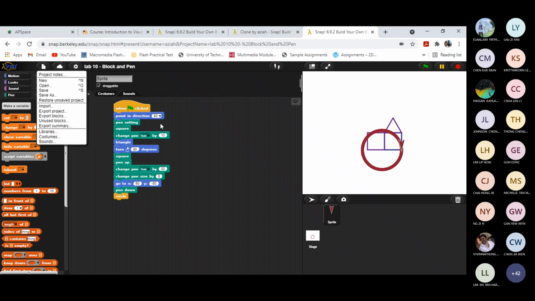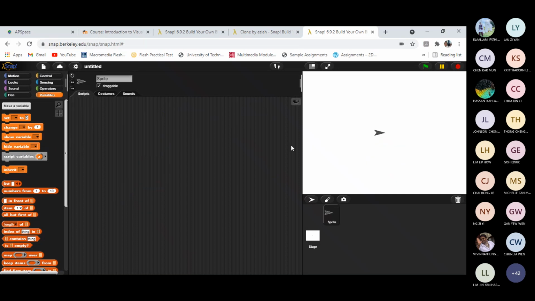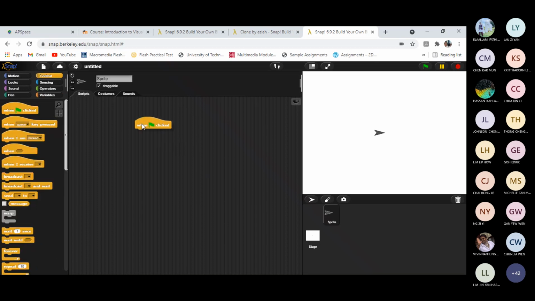So today, using this, we do something different. We will create a basic shape, a square or circle, that receives an argument, needs an argument. So let's restart. First of all, we want to have when green flag clicked.